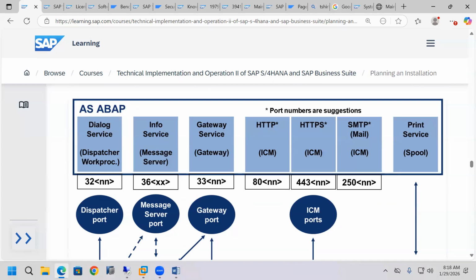For example, in an interview question or in a certification exam, they ask what is the port number of the dispatcher. Compulsorily they ask. It is a very, very important question, about the dispatcher port.